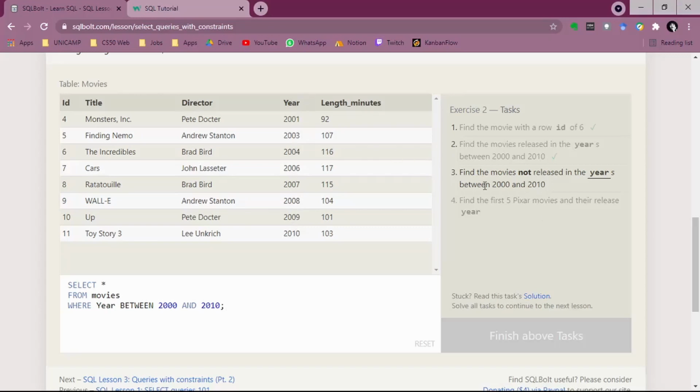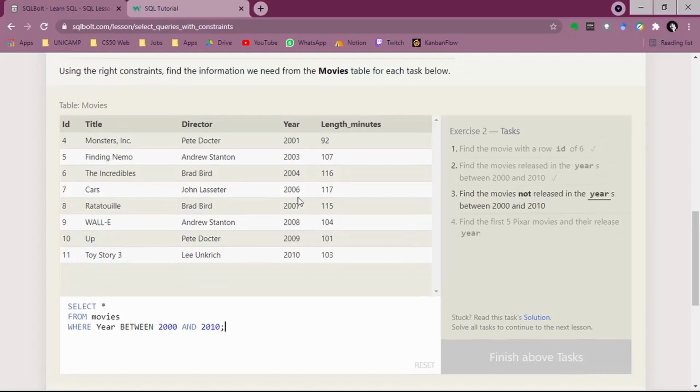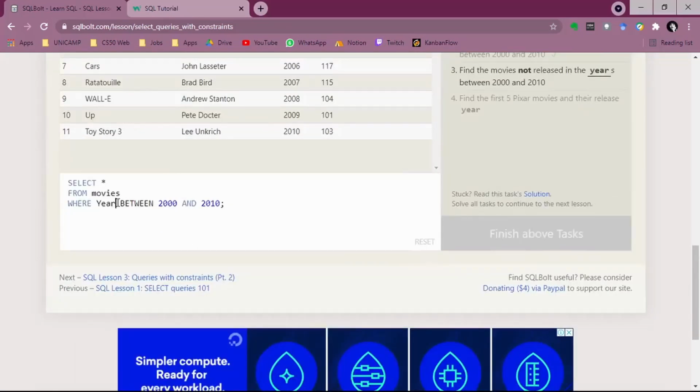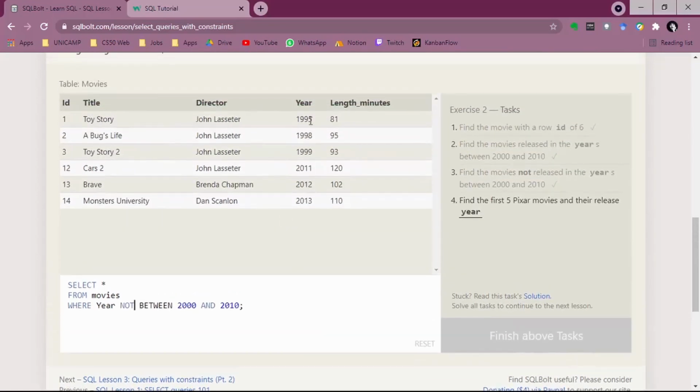Now find the movies not released in years between 2000 and 2010. And how are we going to do this? We're going to use the operator not between. So we're going to put here a not word before between, okay? So we're grabbing what is not between this range.